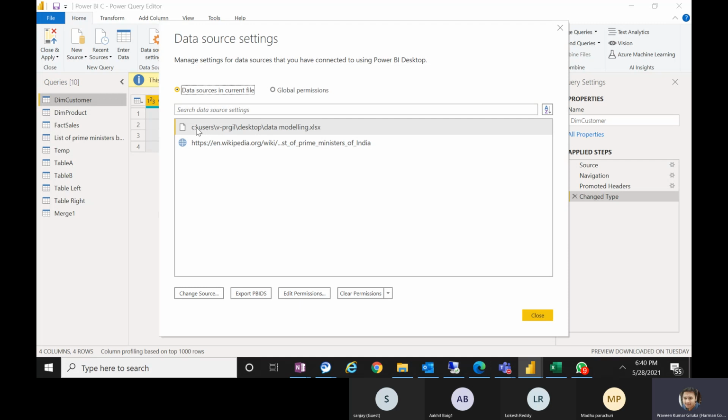Two connections are there. One connection is with one Excel file, and another connection is with a web service. We got the data of the Prime Minister from the web. So there are two different connections.